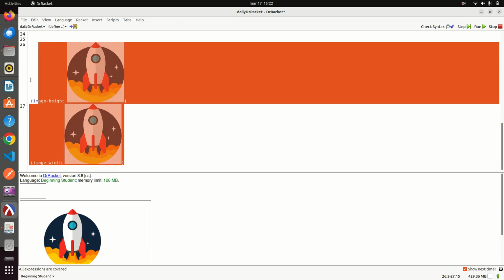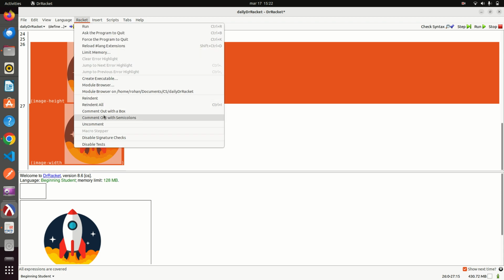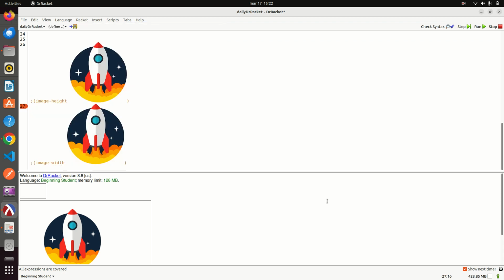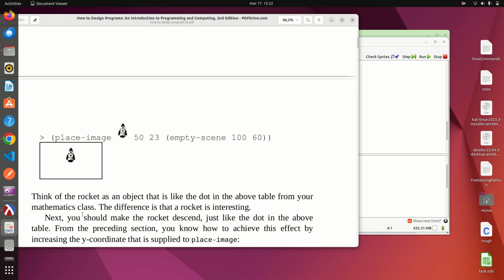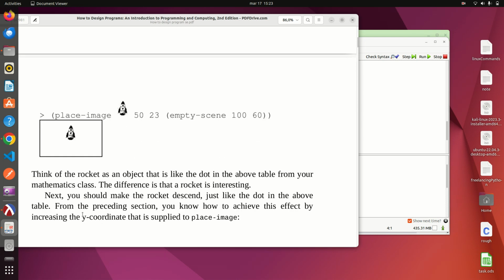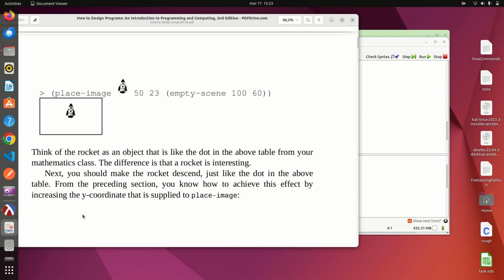or we just comment out with semicolons. So now you see it's not actually placing it at the center, but this is why you need to be good at math to do this kind of thing. Think of the rocket as an object that is like a dot in an above table from your mathematics class.